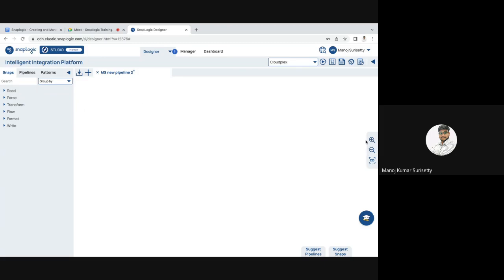Maximize, minimize, and pipeline fit, which fits the pipeline to the screen size. These three options we have also discussed. Correct. So now today, as we have already discussed all about this, I will be discussing this option, which is called pipeline versions.